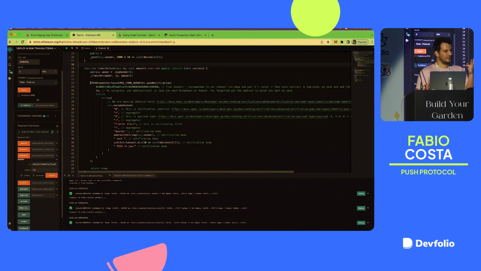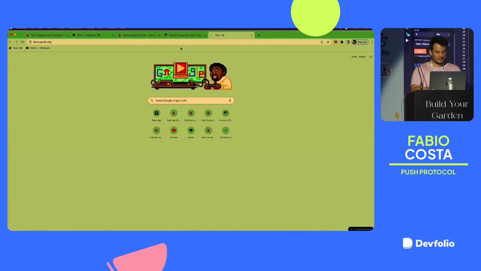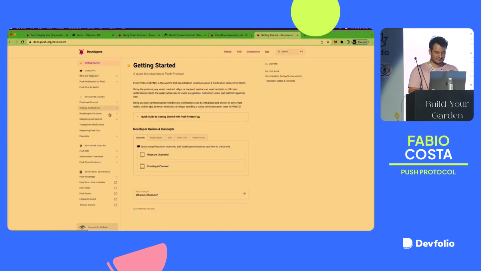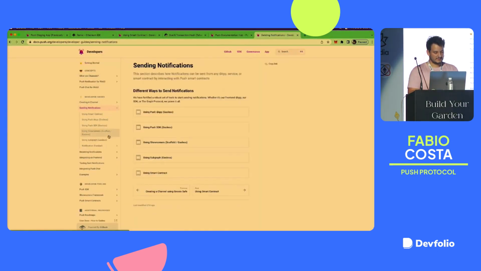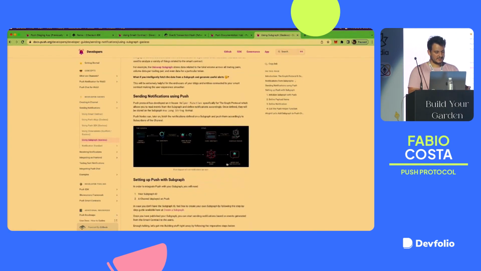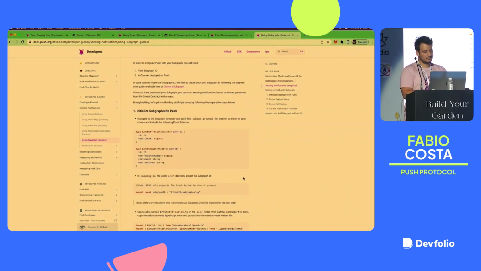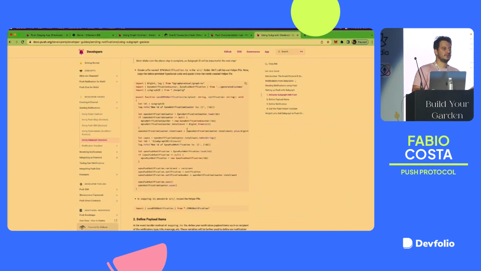Cool. So those are three ways you can send notifications. There are more. For the sake of time, I cannot go through every single way of sending notifications, but it's worth mentioning them. There is one that I'm super passionate about. If you go to docs.push.org, developer docs, sending notifications, subgraphs. You can send notifications from subgraphs. You don't need to change any logic of your current subgraph. We have one helper function that you import into your subgraph, and the subgraph starts sending notifications, and it's also free. You don't pay to send the notifications.